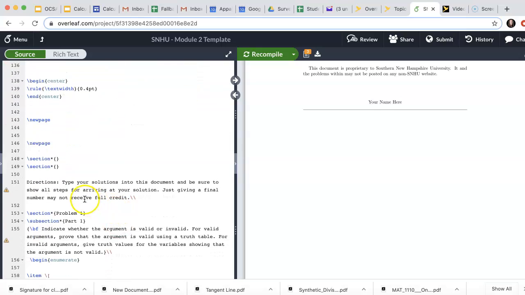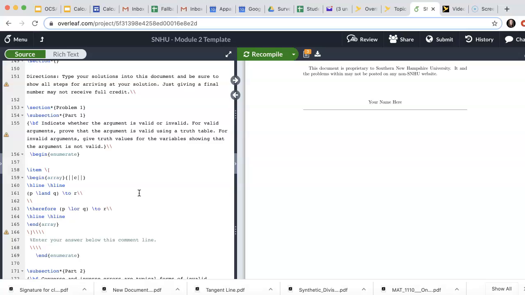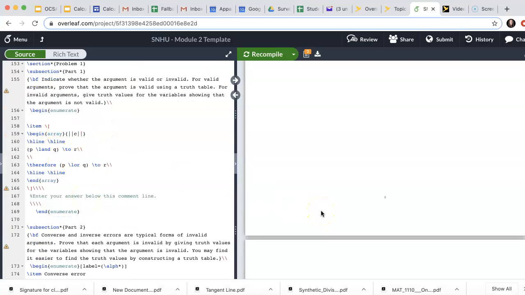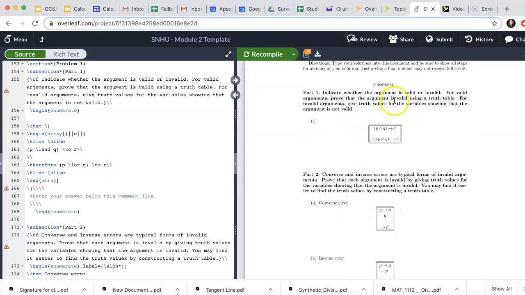And then the directions are to type your solutions into this document. So, show all your steps, blah, blah, blah. Again, I want to focus on the LaTeX issues. So here's the first question, which is hard to see what it is, but if we look over here, it says indicate whether this argument is valid or invalid. Give truth values for the variable showing it's not. So one thing that could help here is to maybe make a table of truth values.